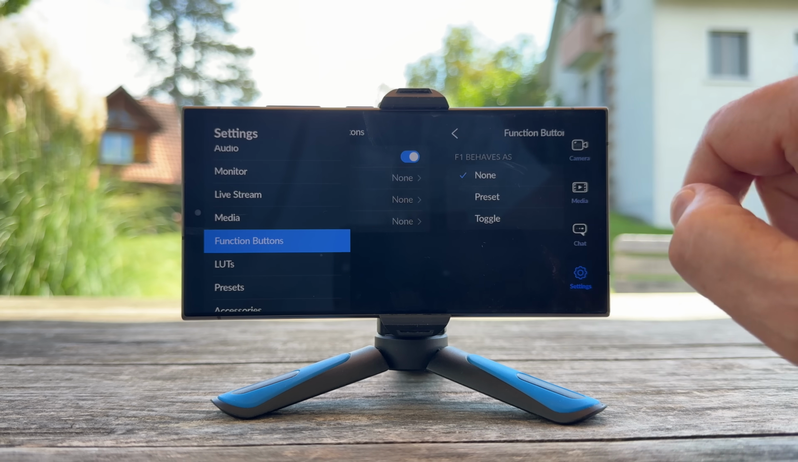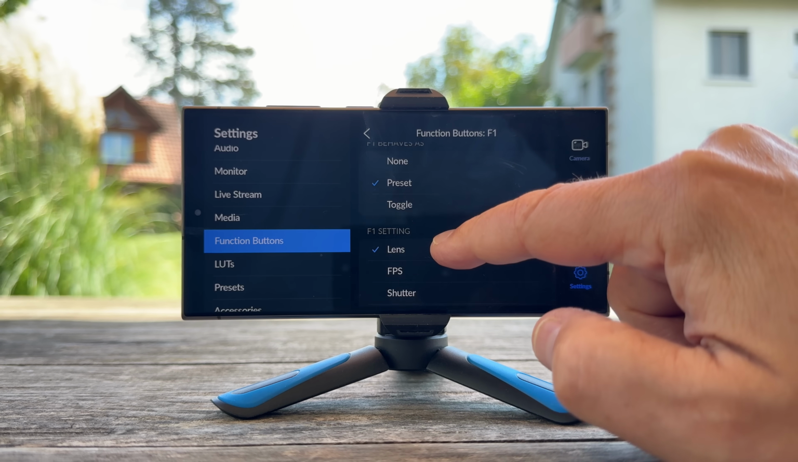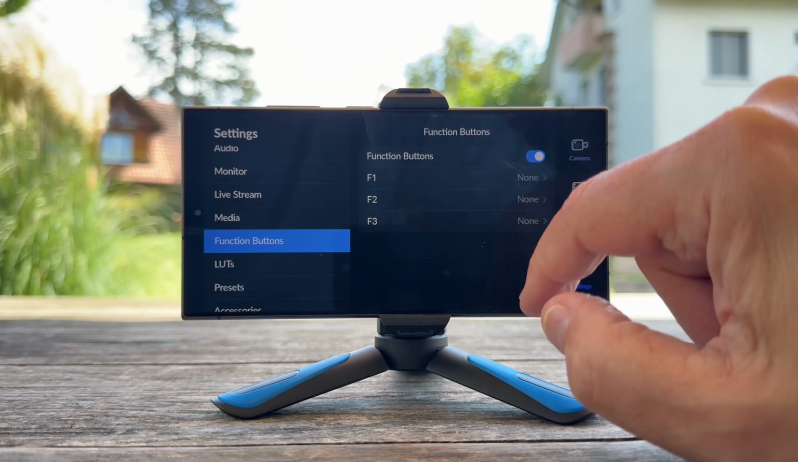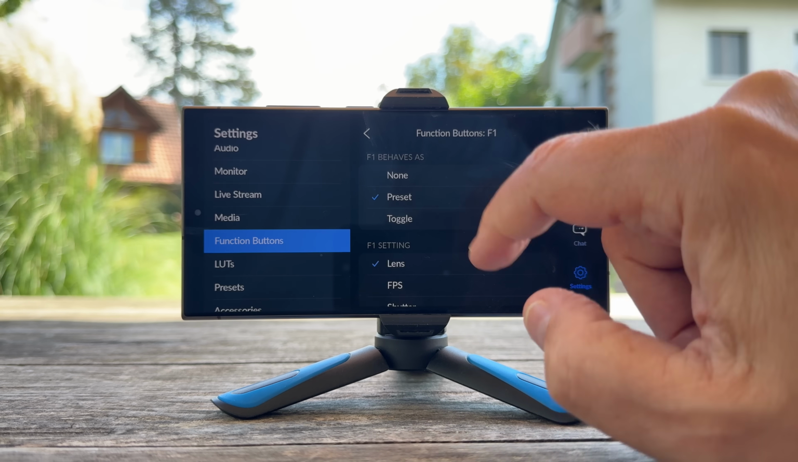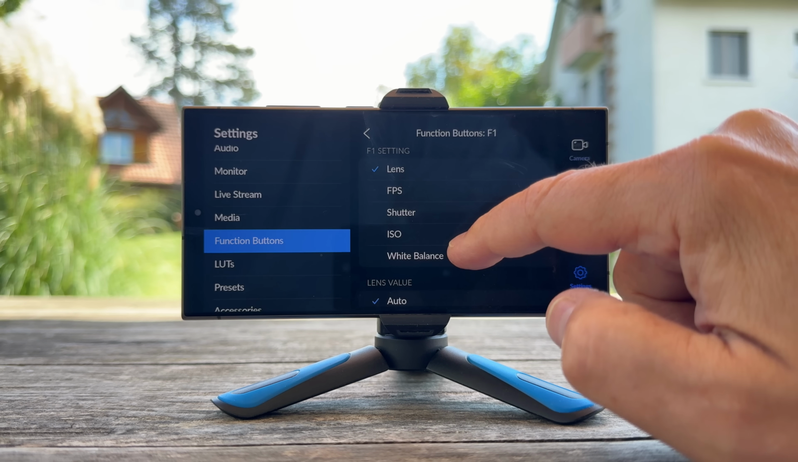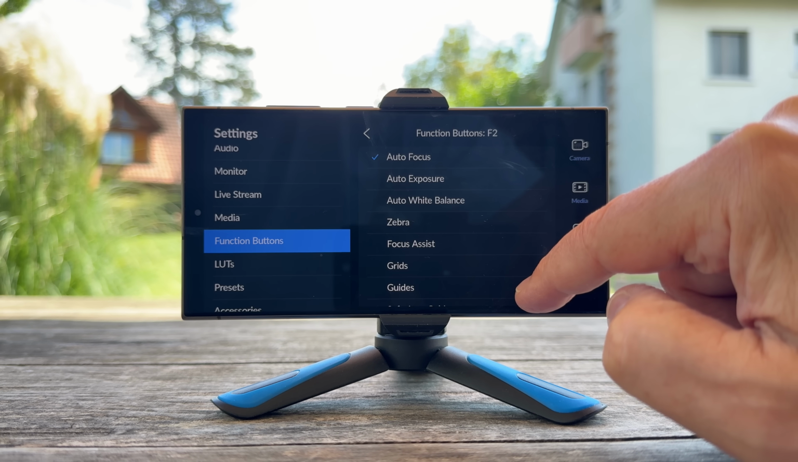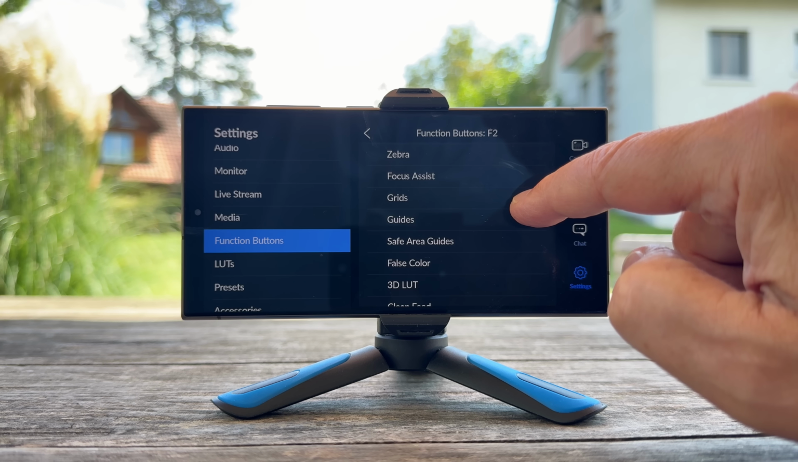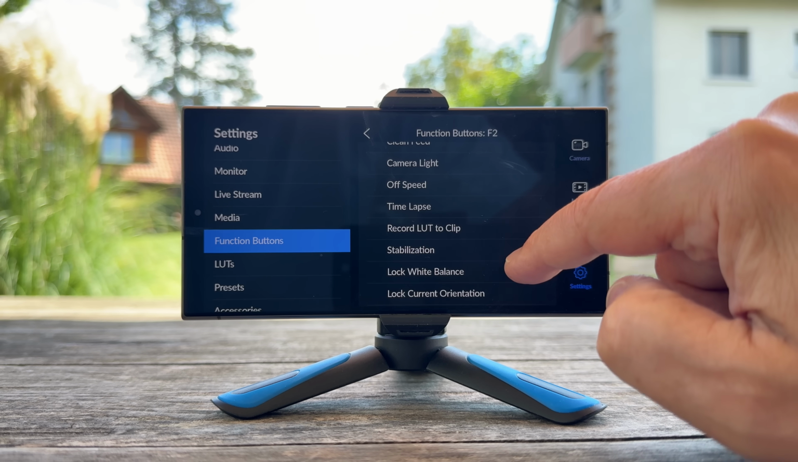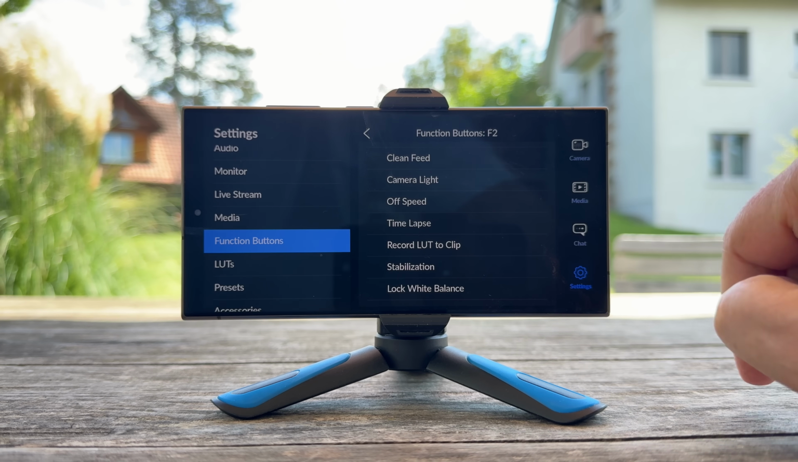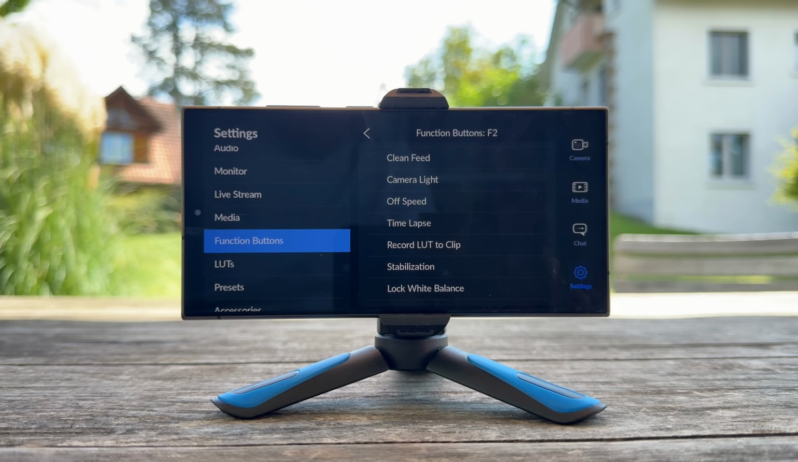You can set an F button to a preset setting. So for example, like I say, you could set it to switch to 24 frames per second when you tap on it, or you could set it to a particular lens or a particular shutter speed, an ISO setting, or a white balance setting. Alternatively, you can set an F button to toggle a feature on and off. So you could use it to switch autofocus on and off, auto exposure on and off, which is probably quite a useful one. And we've got auto white balance, zebra overlay, focus assist overlay, grids, and actually there's many more things here. There's a pretty long list of features to choose from.